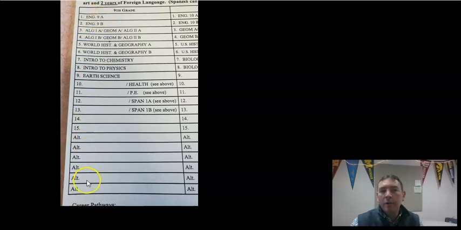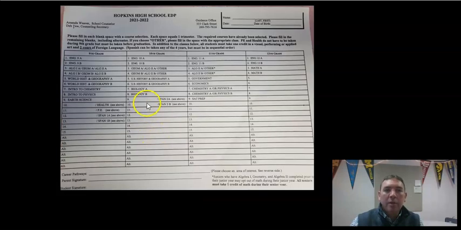However, we have some alternates because sometimes these are full and you can't get into them. So if these are full, what is your alternate? What would you like to take instead? So yes, we ask you to fill in a bunch of alternates that you could take instead if these are full. This same system here of filling in these boxes can be continued for your 10th, 11th, and 12th grade year. Now, I wouldn't worry too much about your 11th and 12th grade year yet.